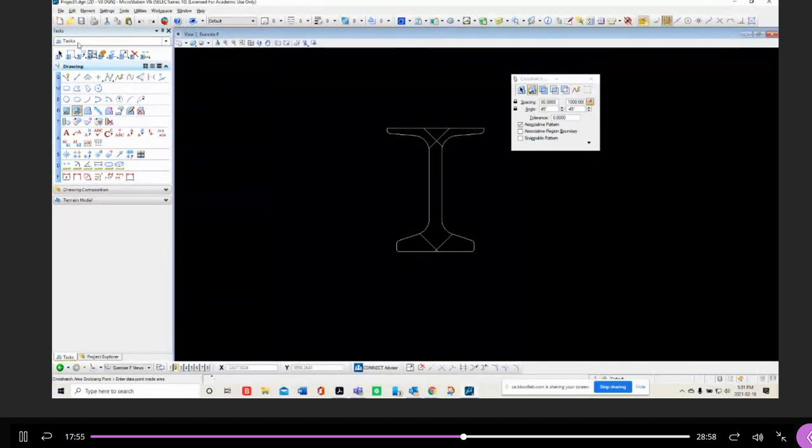If I had wanted to make my spacing, for example, to be 100 scale, it will create it based on a closer scale. Okay. Now, there's different ways of hatching, so you guys can try those out.